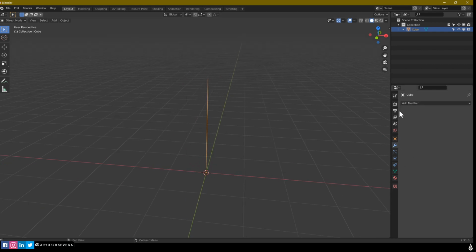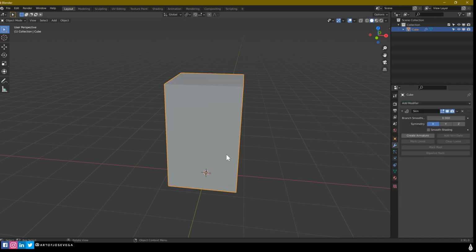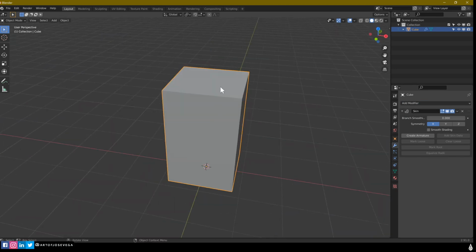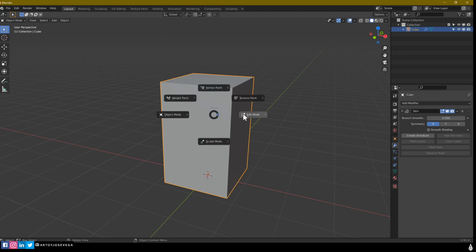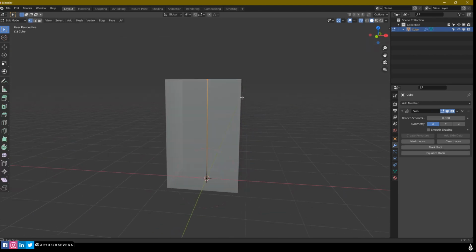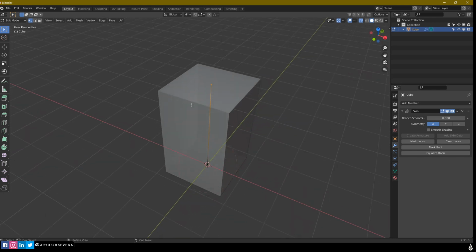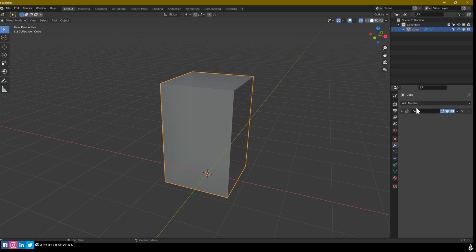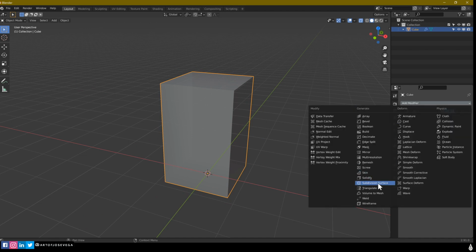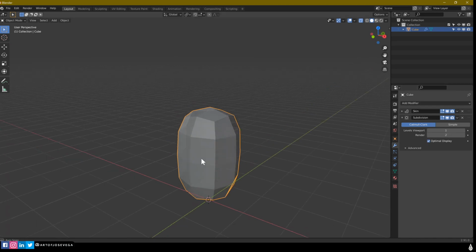I'm going to go to my modifiers and apply two modifiers. The first one is going to be a skin. What that does is create a skin over the edge. If I go to edit mode and turn on X-ray, I can still see my original edge and two vertices. This polygon cube look is what the skin is right now. After the skin, I'm going to add another modifier, which is going to be a subdivision surface, and I'm going to keep this the same.